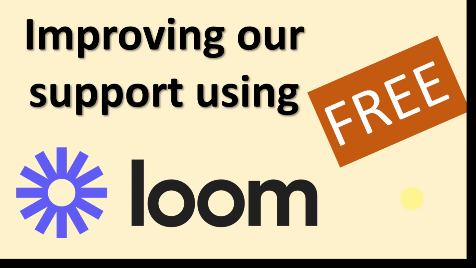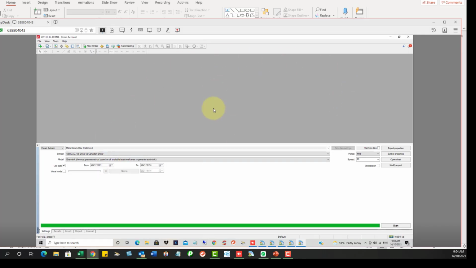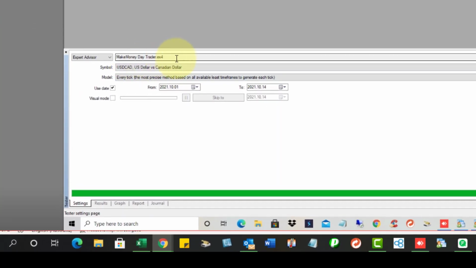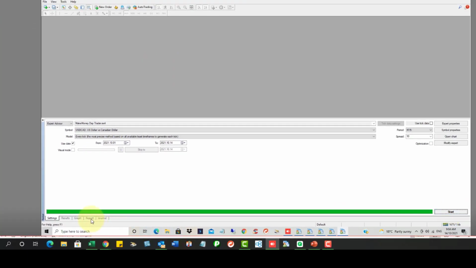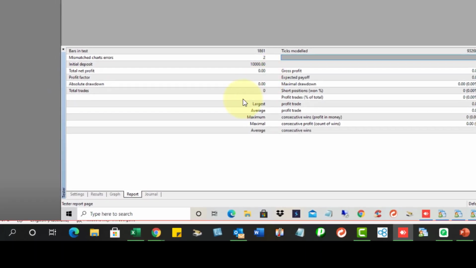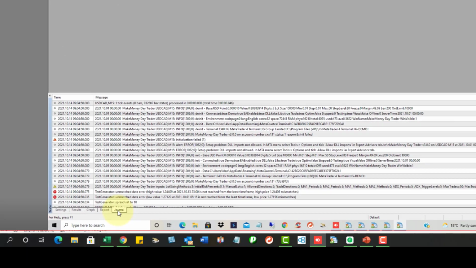When you activate the recording, you can select a microphone or a webcam. I don't use a webcam, just use a microphone and start your recording. I've loaded my MT4 platform where the problem is, and I am starting to record right now. So I am trying to test the Make Money Trader. I say start, I go to the report and there's no results. So this is my problem. So this is what I'll send to Expert Forex.